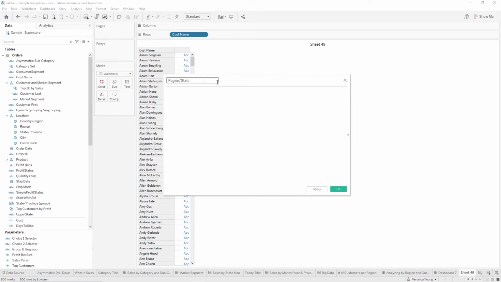And so it's the same thing. We're going to grab the region field. I'm going to do our plus sign, and then I want to concatenate in a slash. So I'm going to do the single quote, slash, single quote, another plus sign, and then grab the state province field, not the group. And go ahead and click OK.